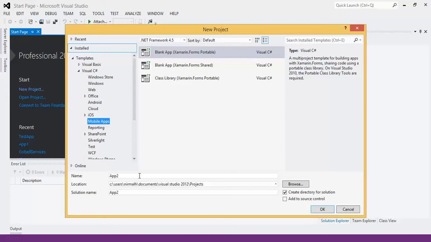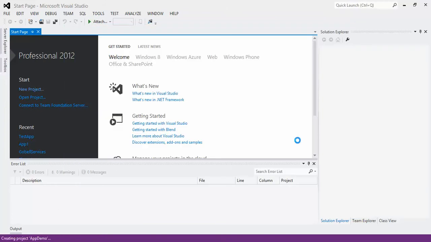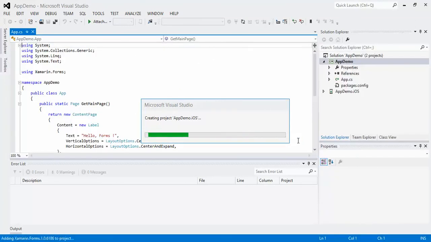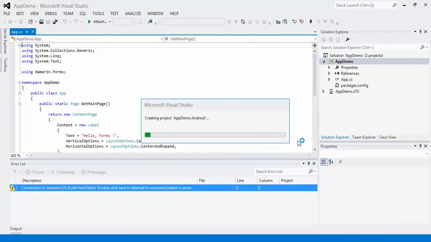Okay, so to begin, I just write it app demo. Okay, and I'm just clicking on OK. I just wanted to create a portable form, which is a cross-platform application altogether. So as soon as I hit OK, Visual Studio is trying to create a solution with three different projects, where it will have iOS, Android, and Windows Phone projects.